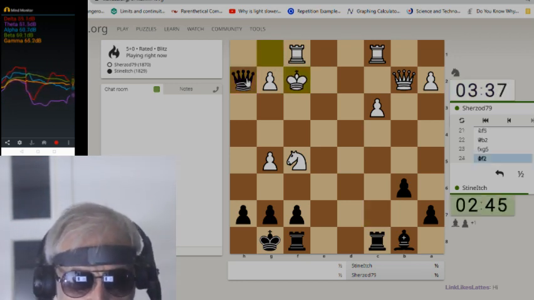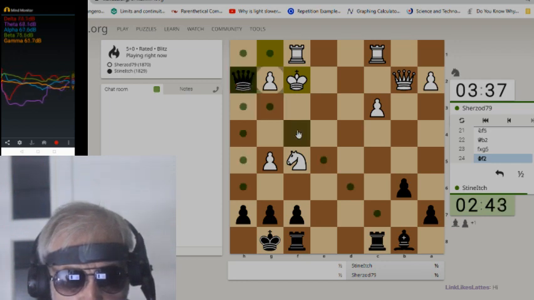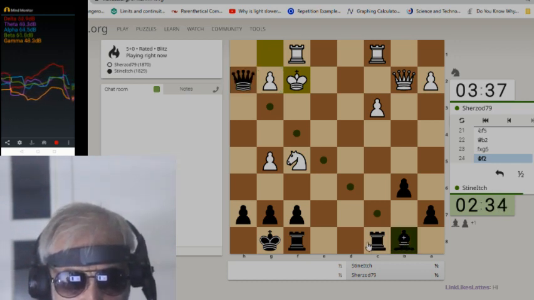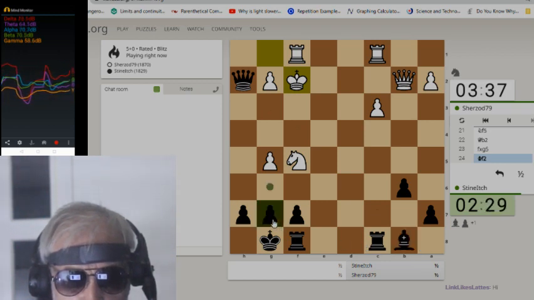Okay, so the king just got back there. Should I just force him out more? If I force it, no, I can't force him out more. Gotta do something here. I don't want to waste a lot of time. I think I gotta move his knight out of there.